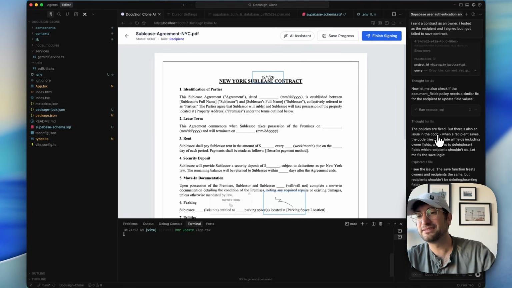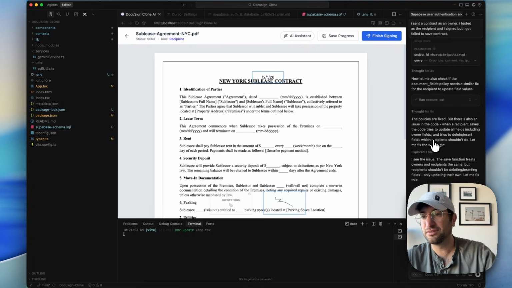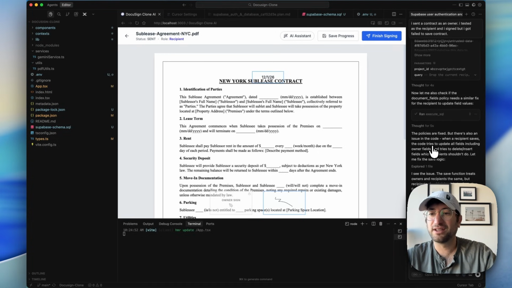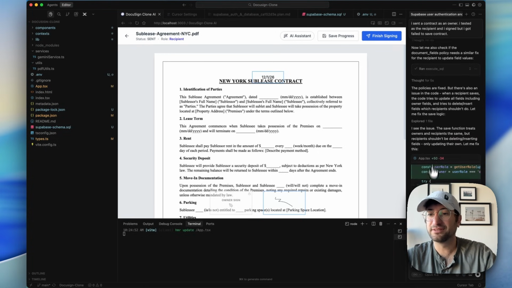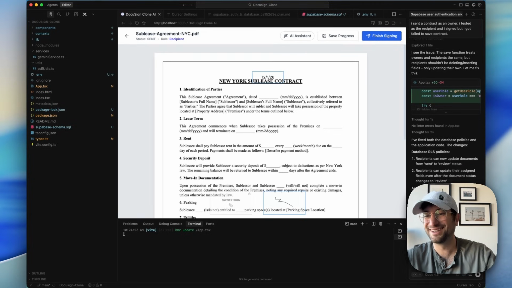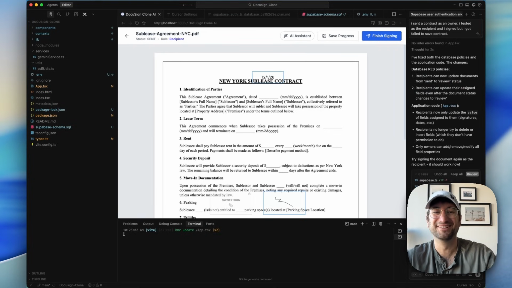Okay, so it says the policies are fixed, but there is also an issue in the code. When the recipient saves, the code tries to update all fields, including the owner field, so it's going to fix that as well. Okay, so it did all of that. This is what's cool about MCP: it just goes and really has access to everything and just does it all.